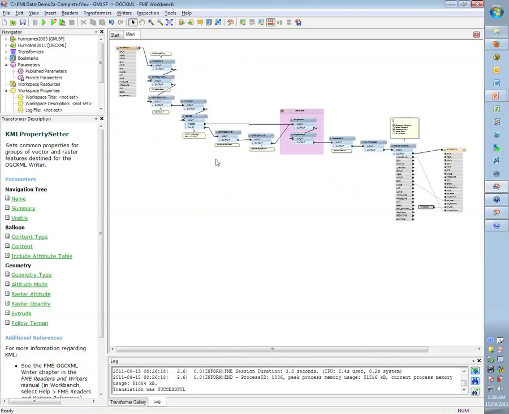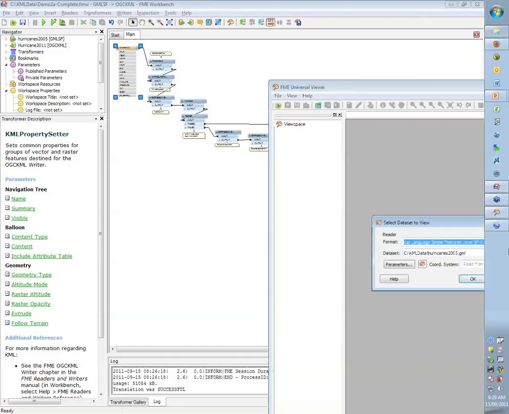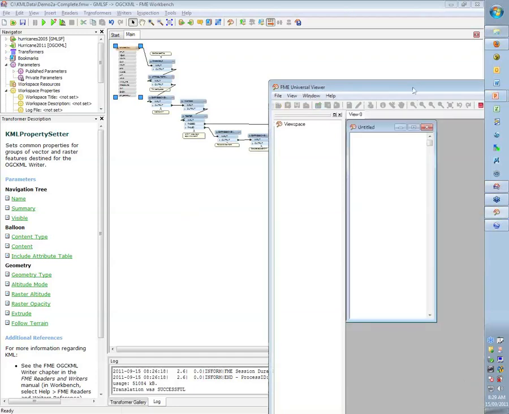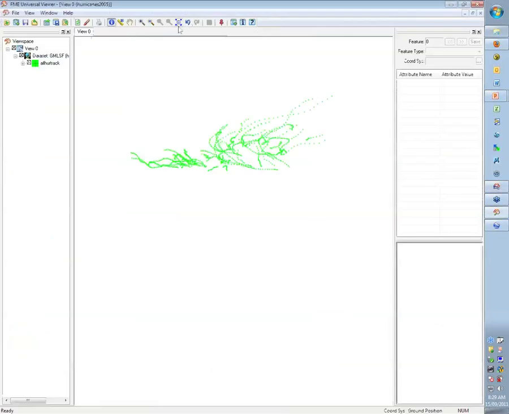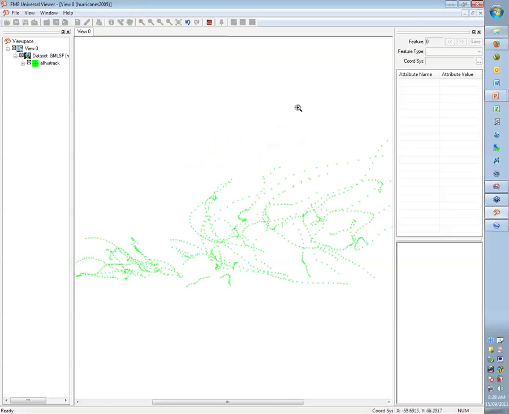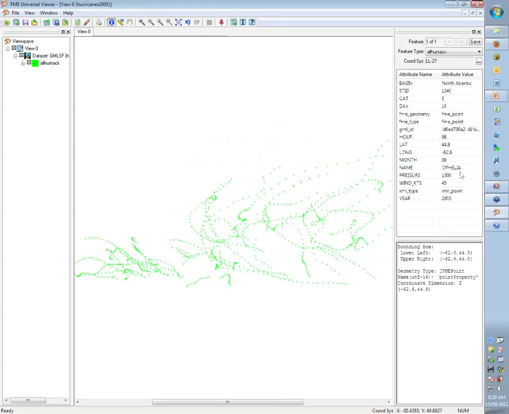So what have we got in here? Well, what we've got is a whole bunch of different hurricane features. So I'm just going to look at that in the FME Universal Viewer, which is another application we have that lets you look at data in any different format. And so this is what we've got here. We've got a bunch of hurricane tracks for the year 2005, and a whole bunch of points. We query one of these points, and it tells us where that was and what the hurricane was, etc.